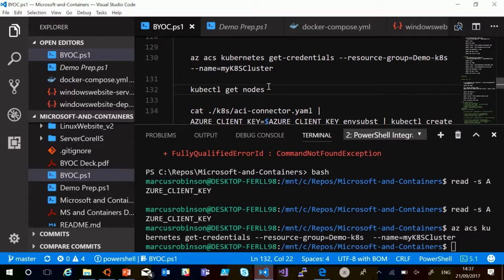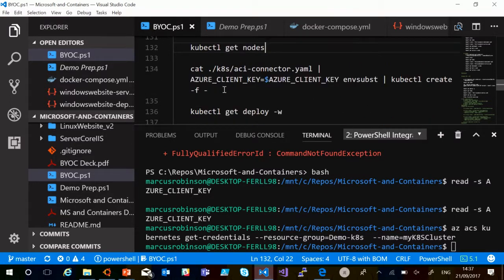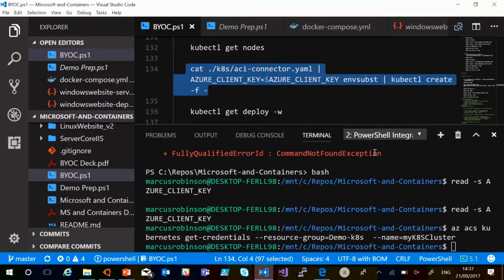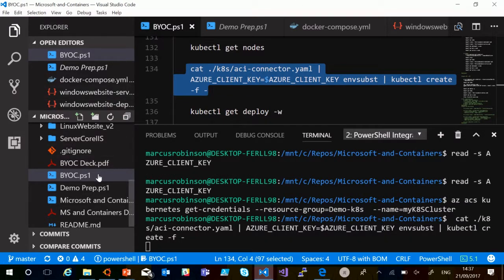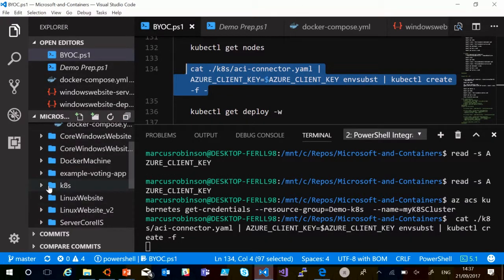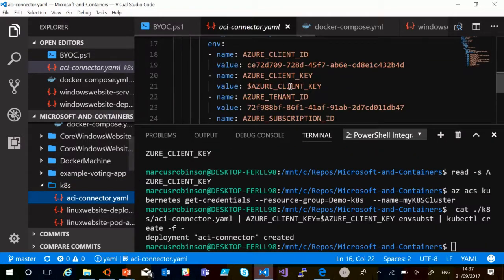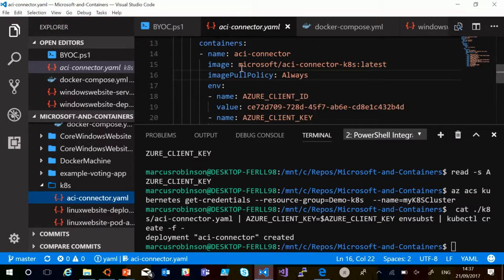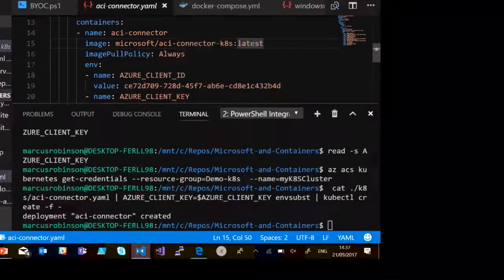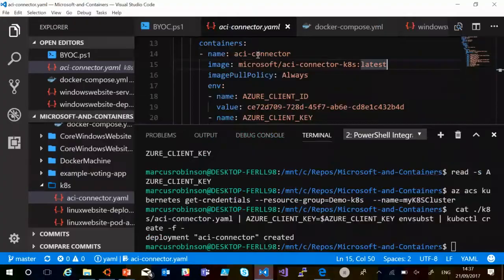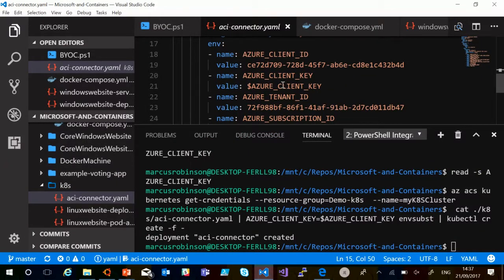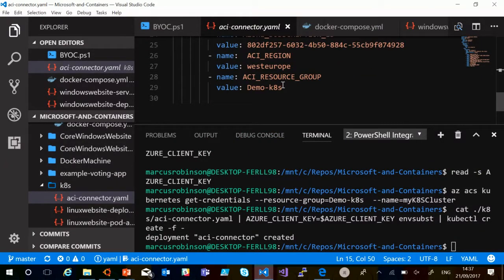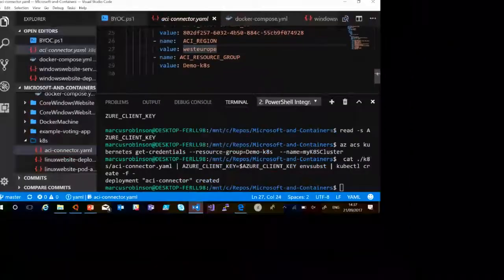This is pulling down the credentials. There we go. Now if I run get nodes, we saw the two nodes. I showed you that. So I was just about to deploy this connector. So I'm going to run my deployment there and show you the connector. That's the YAML file that's used to deploy that. So we can see here it's deployment, ACI connector, it's just one replica, and it's pulling down our ACI connector image off Docker Hub, and it takes in as environment variables the details of my Azure subscription and the region. So anything deployed to this connector will be provisioned to West Europe.